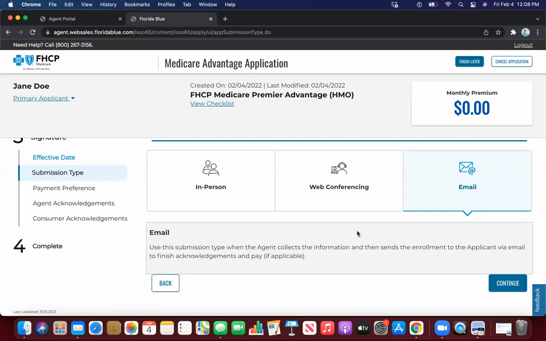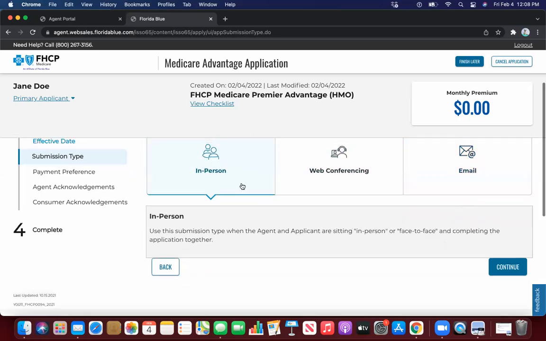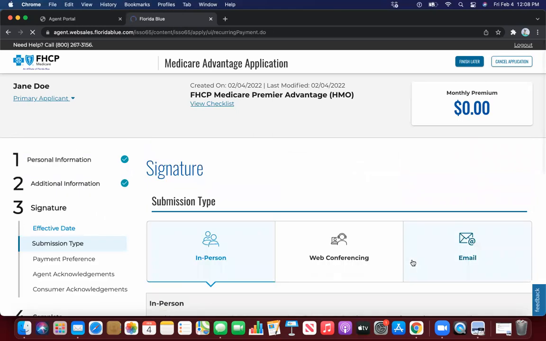I wish I had the capability of showing you that, but I don't. Or in person. Of course, in person is the easiest. So if you're doing it in person, which we'll say that we're doing right now, we're going to continue.